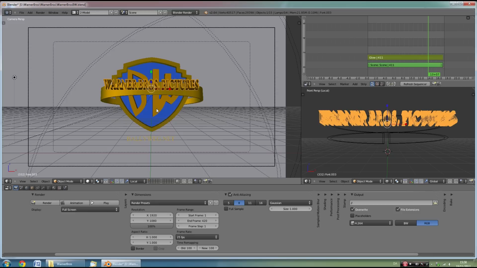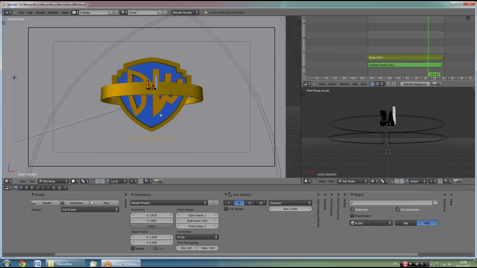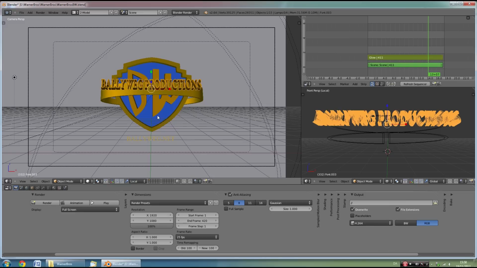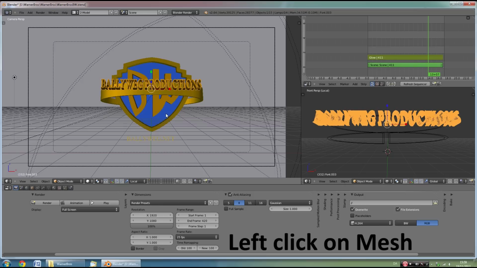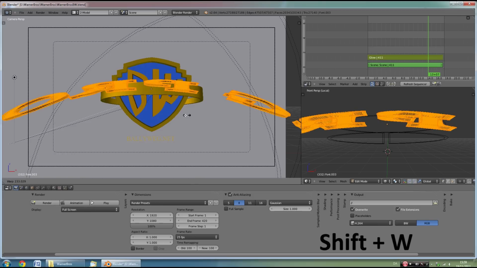Now we'll have to edit this title. Right click on it to select it, press tab, and then change it to your desired title. Press tab again. Now we will have to convert this to a mesh. So press Alt C and select mesh. Then press tab. Make sure you've got all the text selected by pressing the A key, and it should turn orange. And then press Shift W. This should warp the text like this.